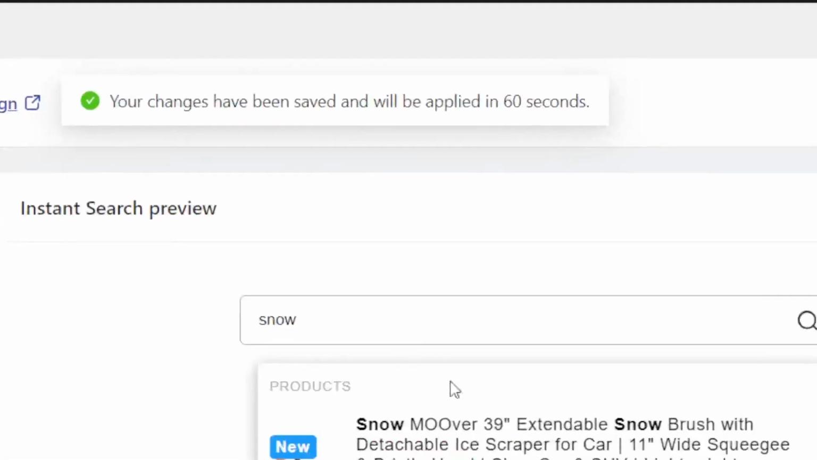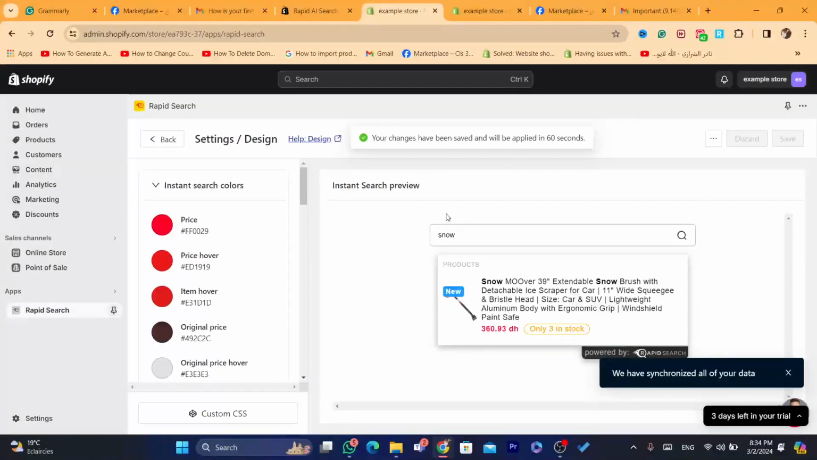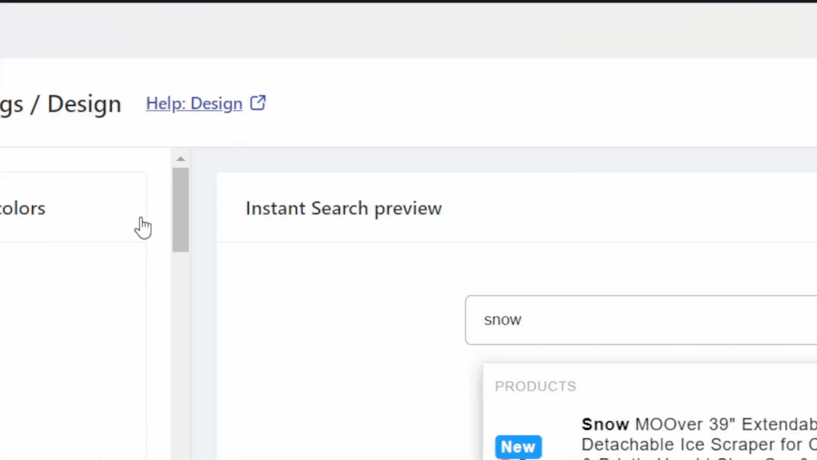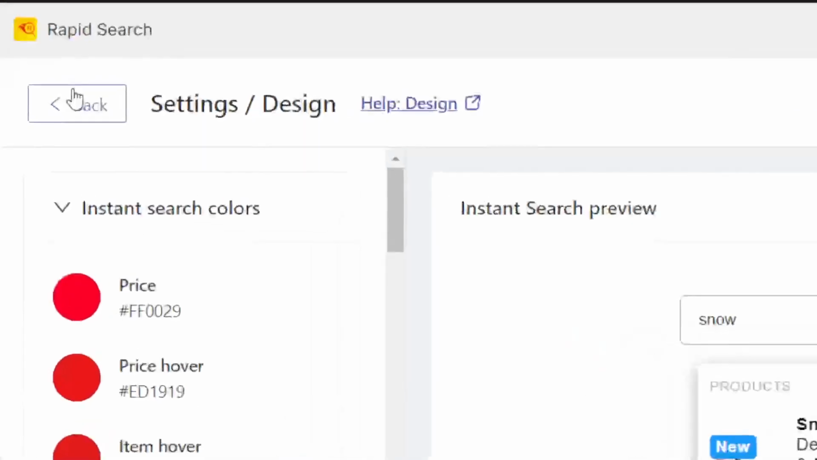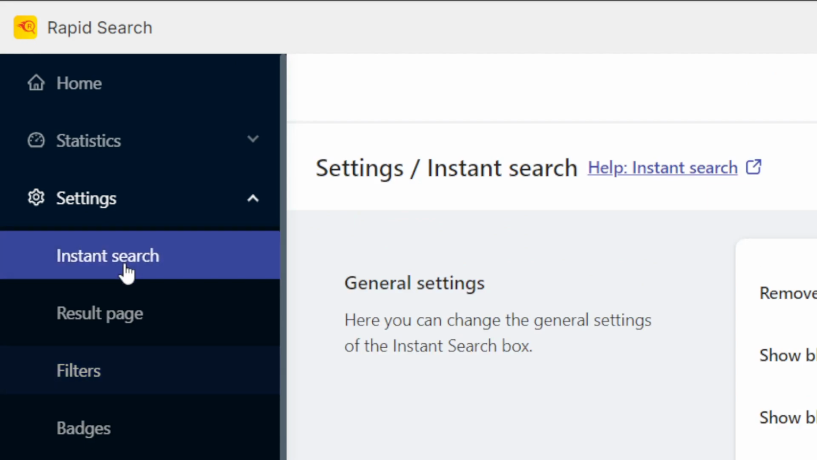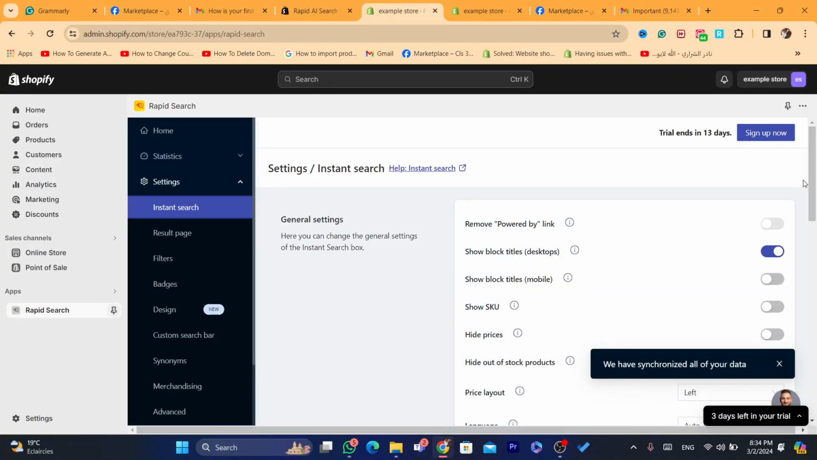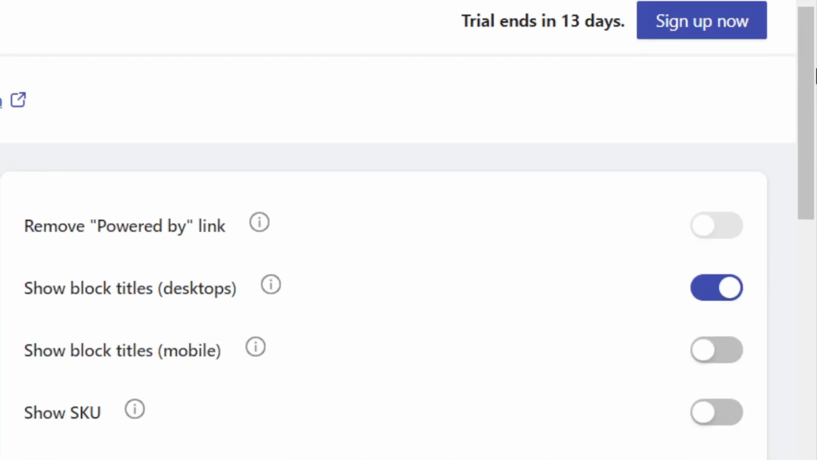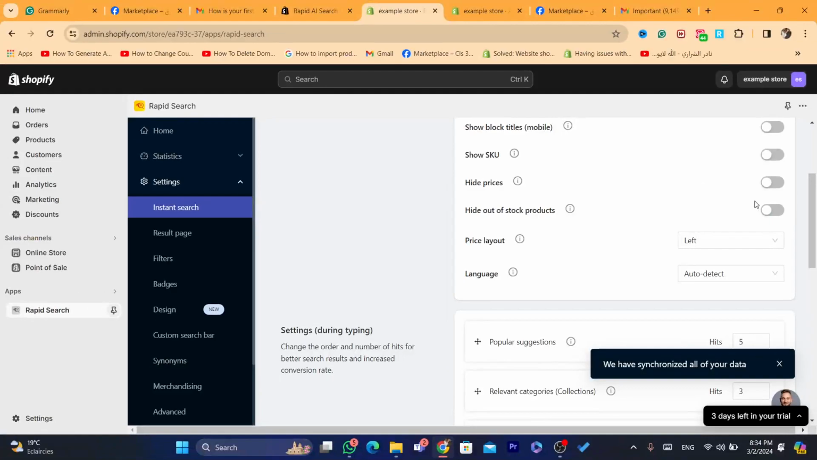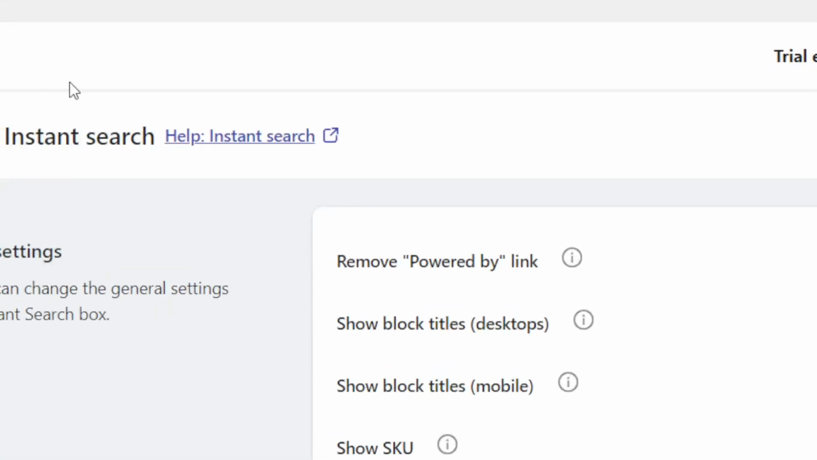Like I said, the search bar will be added to your Shopify store in just 60 seconds. You can always come back here. Click on back, and then if you want to change something, including hiding prices or hiding out of stock products, you just need to uncheck this. Okay, you check it, toggle it on. So that's it. After you are finished, save your changes, and that's it.